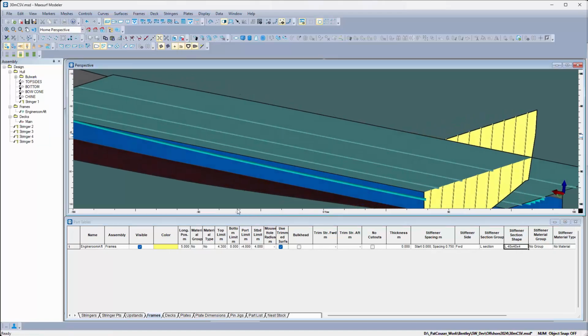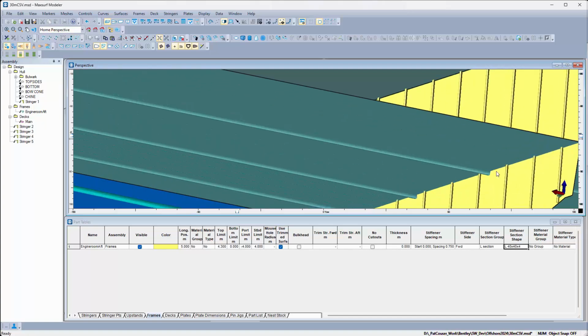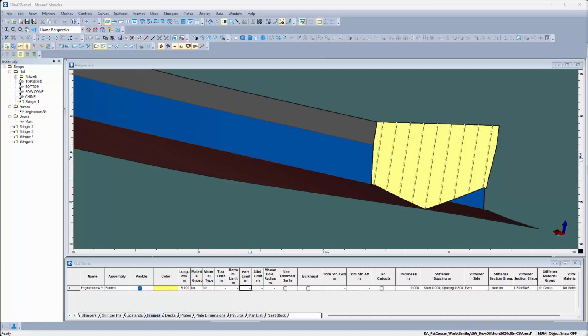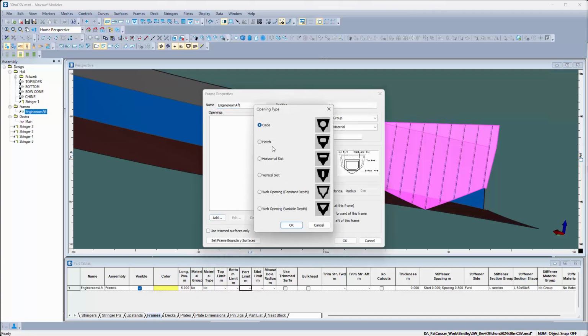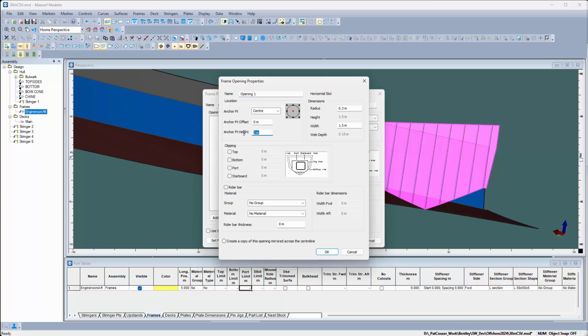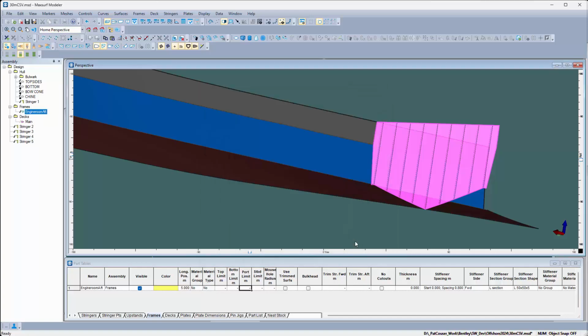And there I've got the stiffeners on my frame. The stiffeners will work around any openings in the frame. For instance, if I put a horizontal slot in, you can see the stiffeners work around the opening.